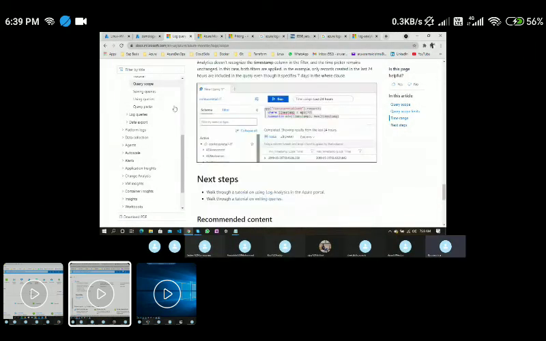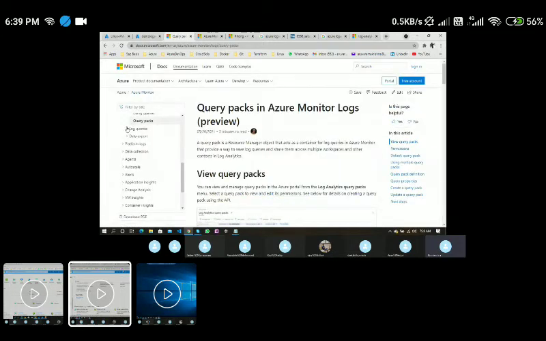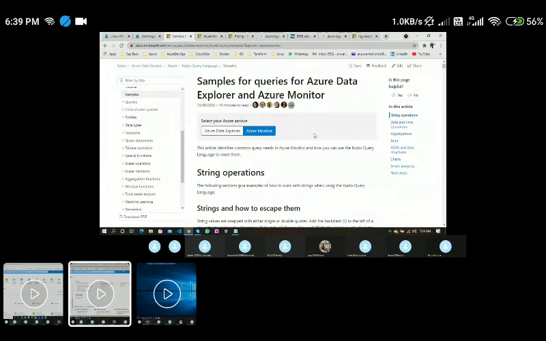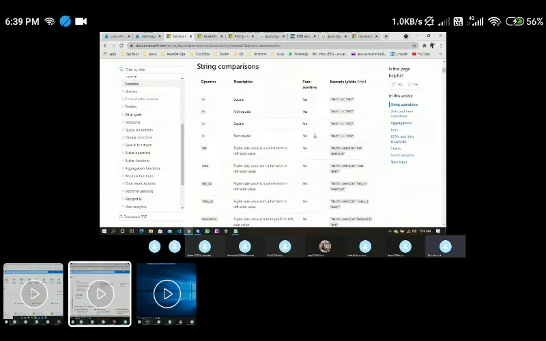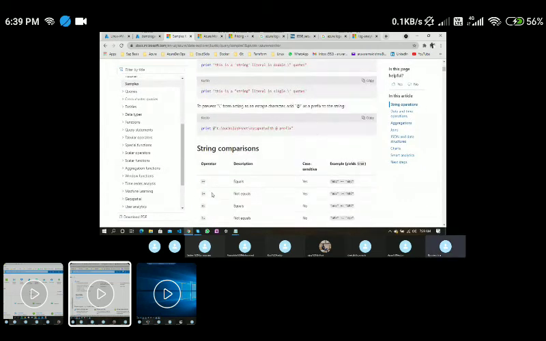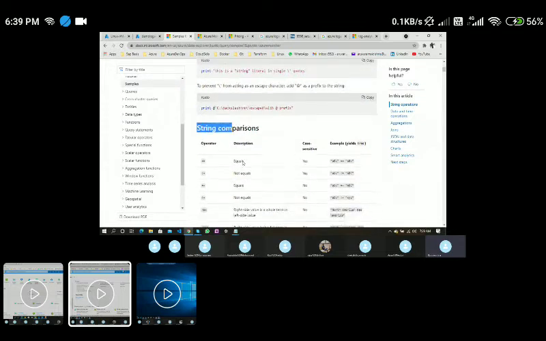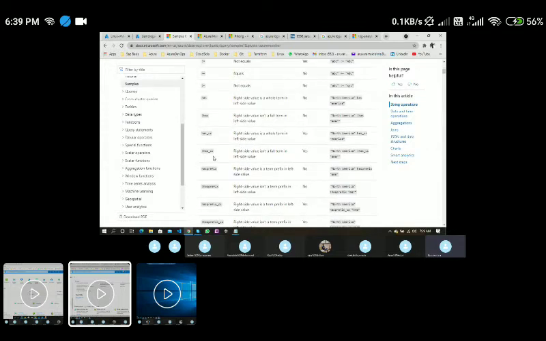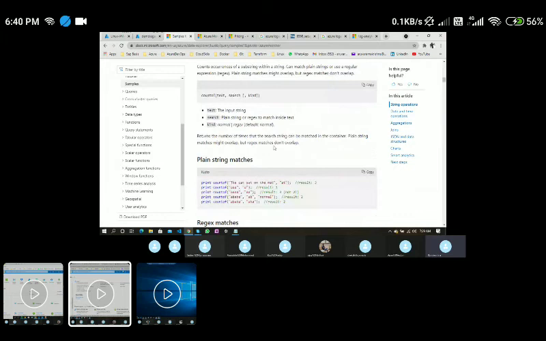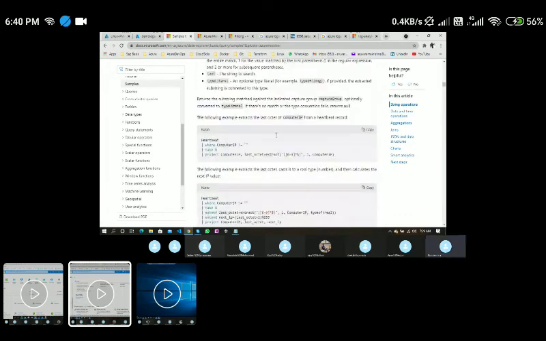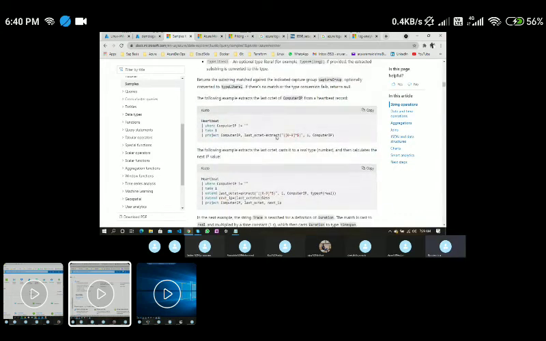Let's say I'll go with the query packs, or else let me go to the logs. Yeah, let me go to the sample queries. I was looking for this. And here you could see what the string operators are that we use. You can completely see here. So let's come down and let me get some basic query here.